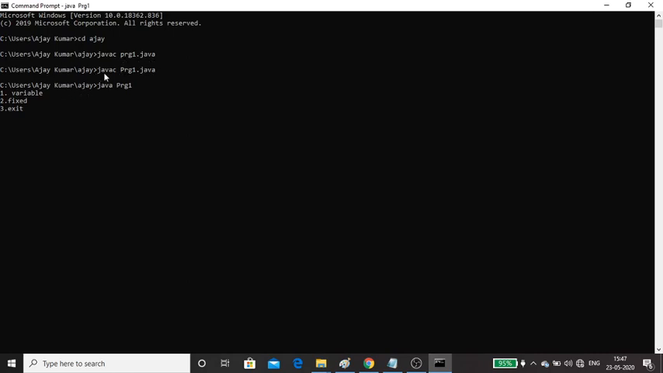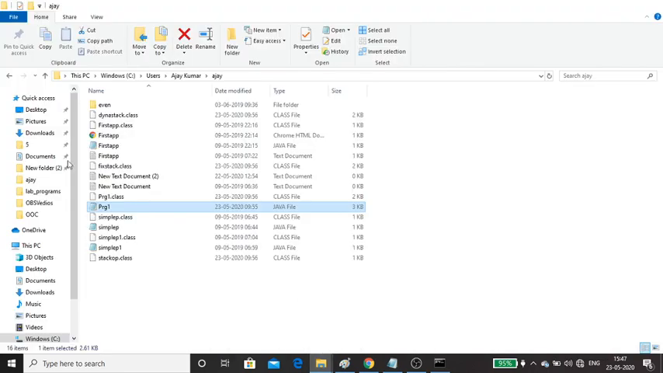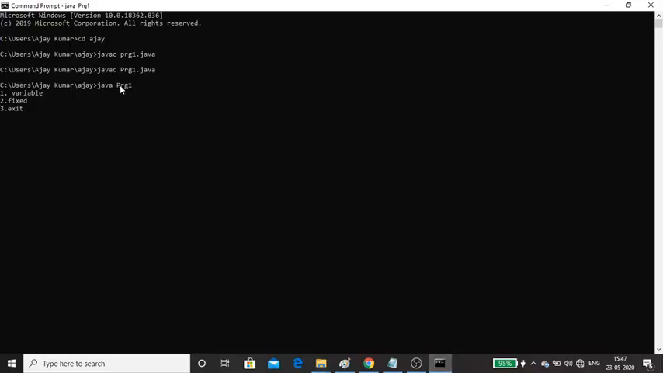So how to compile that one? javac PRG1.java. Next, how to run that one? Again, we have to go with the command java and the same name. Why? Because once you compile, if there is no error, it will create an object file with the same name, PRG1.class. So now we are running this one, PRG1.class, so we have to go with the command java space PRG1.